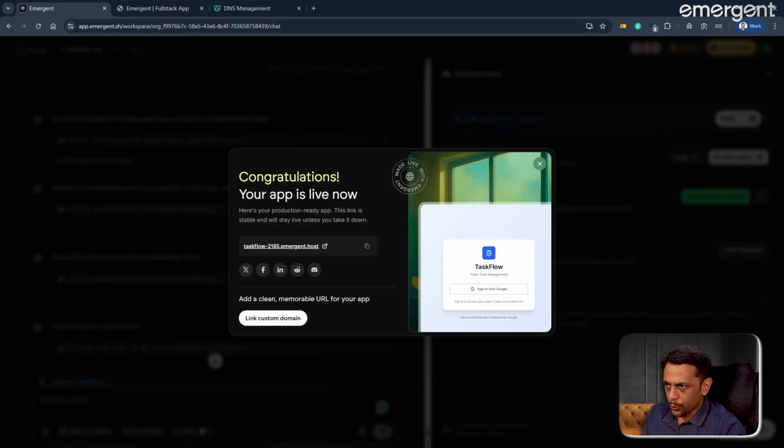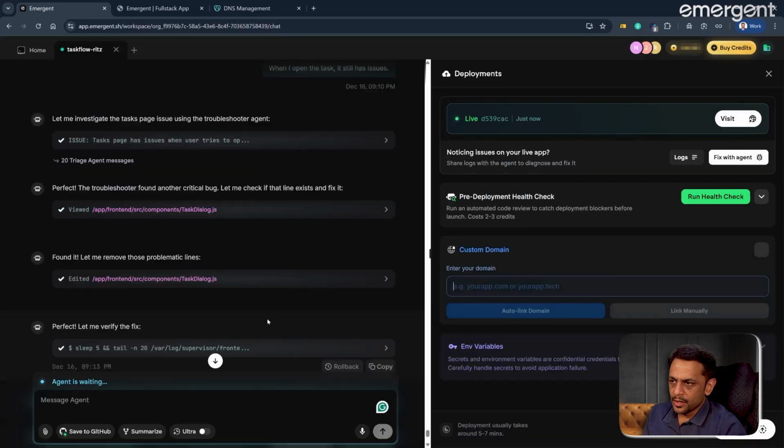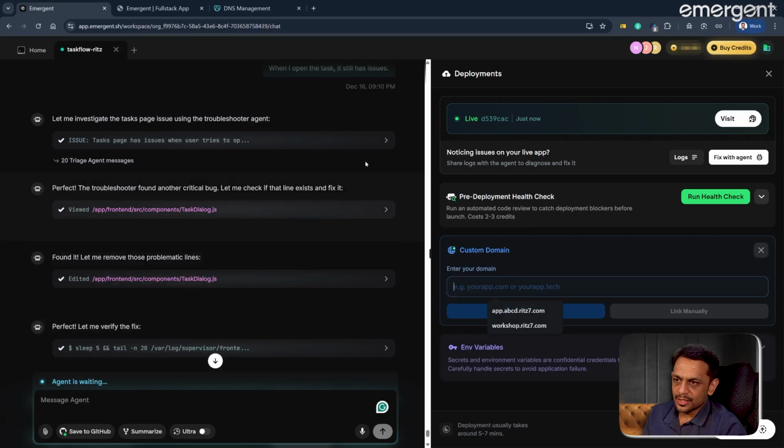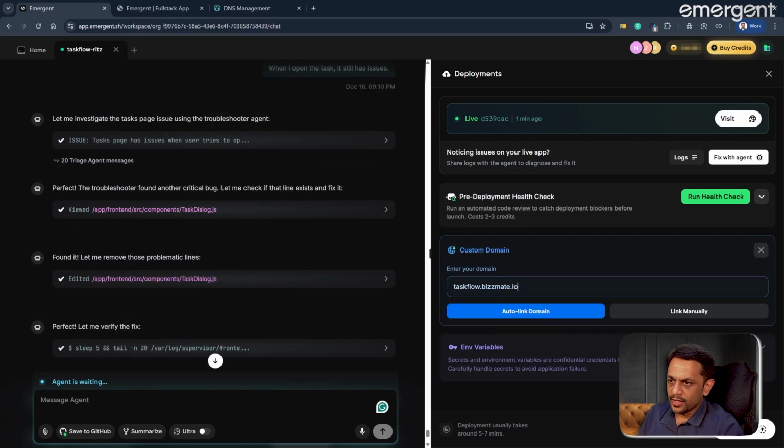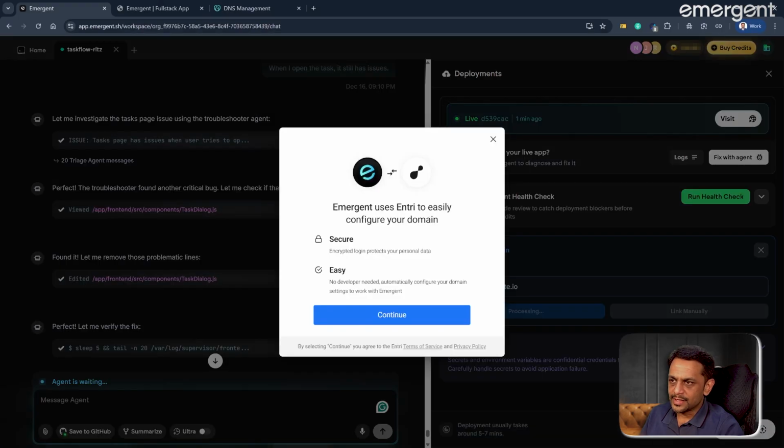Now we'll have to link our custom domain, right? So I'll click on link custom domain and you can see here we can link the custom domain. Let's say the domain that I'm going to link is taskflow.bizmate.io. The reason I want to do this is bizmate.io is already connected somewhere, so I'm going to link a subdomain. Let's say auto link domain. So it's processing right now. And you can see here, Emergent uses Entri to easily configure your domain. Secure, easy. Let's click on continue.